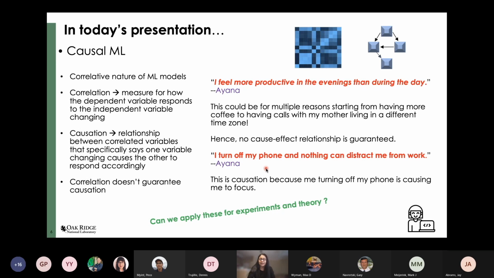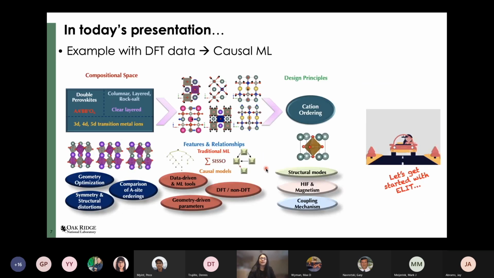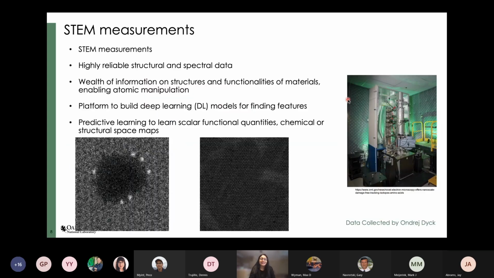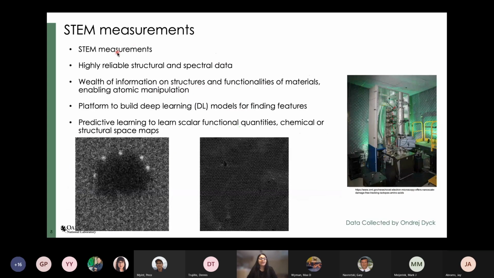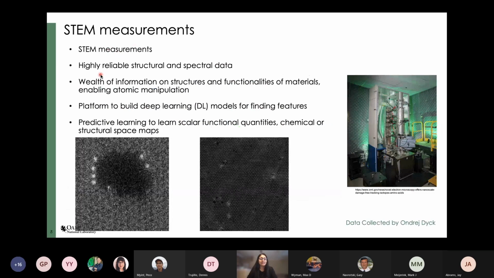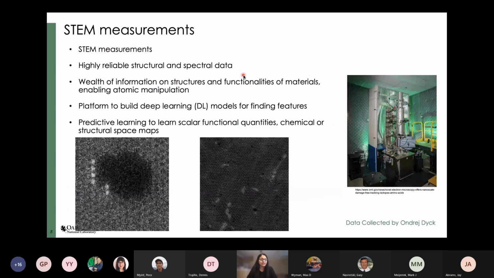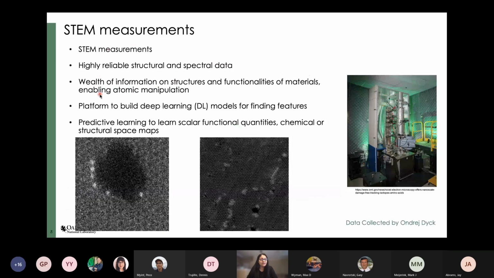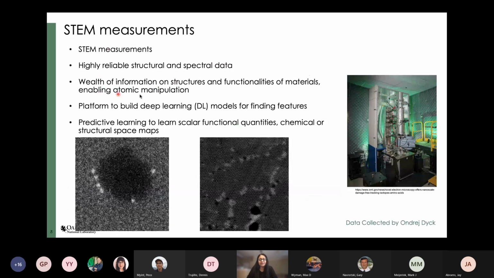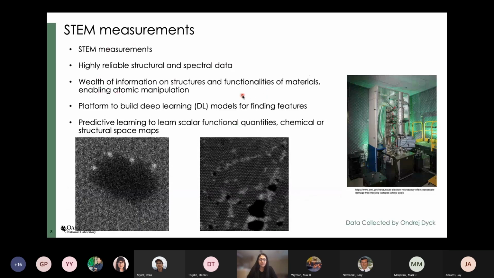And the example I will show you today would be focused on a problem of cation ordering in double perovskite systems. So let's first get started with the deep learning frameworks, and then we will move on to the causal part. So in general, STEM or STM measurements give rise to highly reliable structural and spectral data. That means there is a wealth of information on material structures and functionalities available to us.